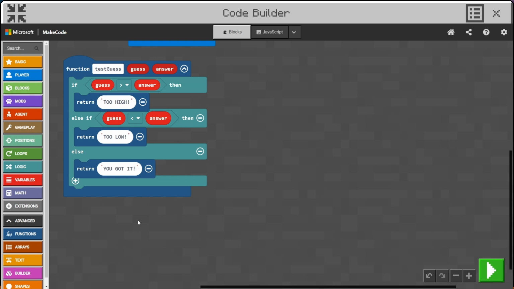We now have a function that can calculate the results of each guess the player enters. We can call this function anytime we need to compare two values and get a message back. In our next video, we will code a way for the player to enter their guesses and call the function that will check the results.